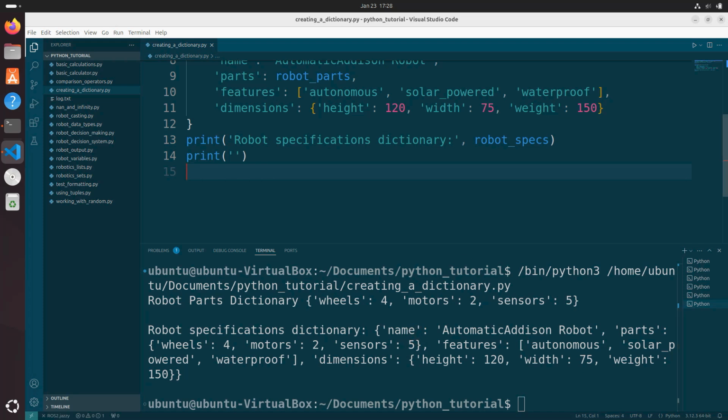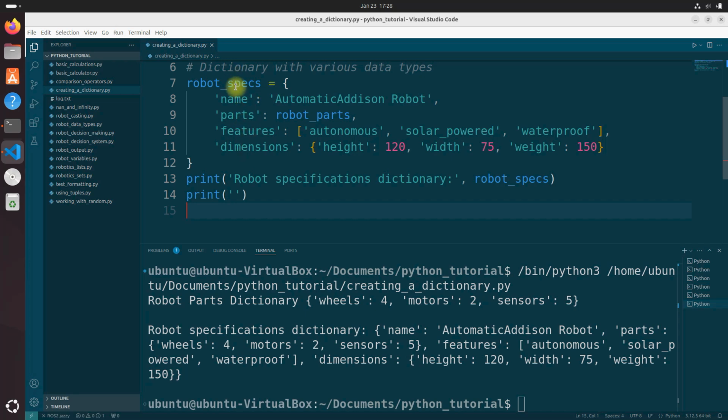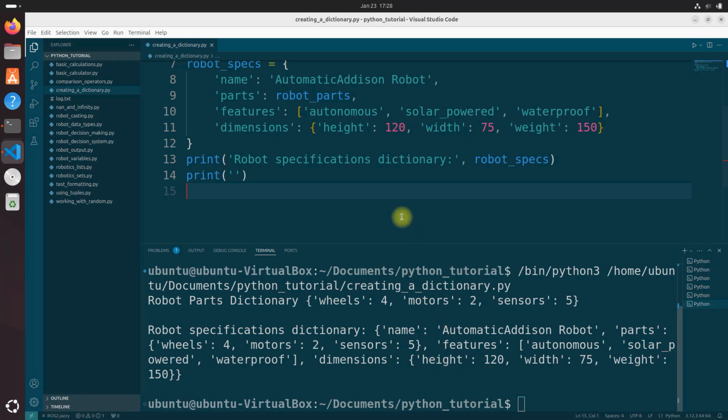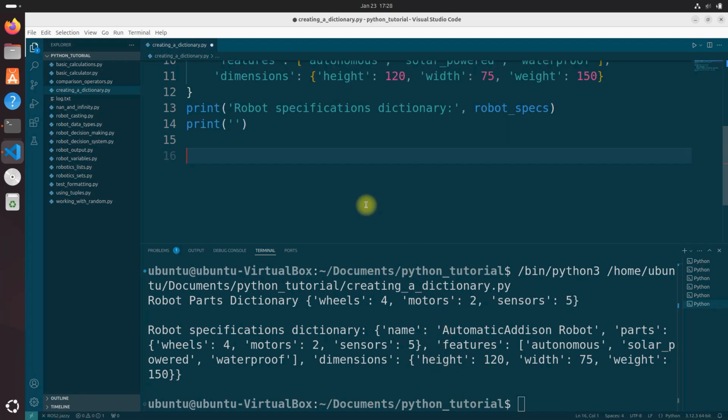So let's try to access or modify the dictionary data. And to do that, we need to reference the keys. So the keys are like this right here: name, parts, features, dimensions, and the values are to the right of the colon. So key value pairs. And let's look at how to access and modify dictionary values. Accessing and modifying dictionary values.